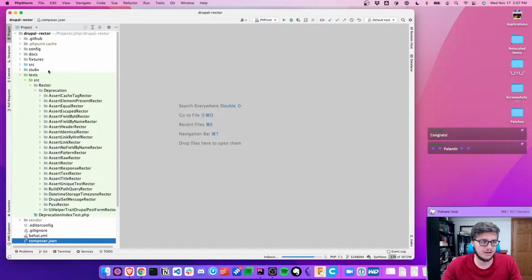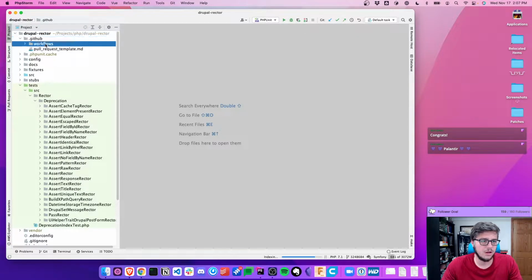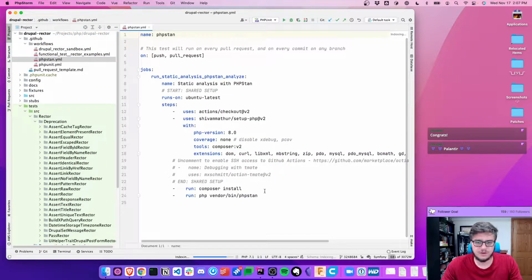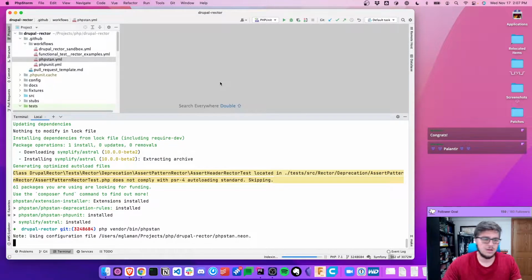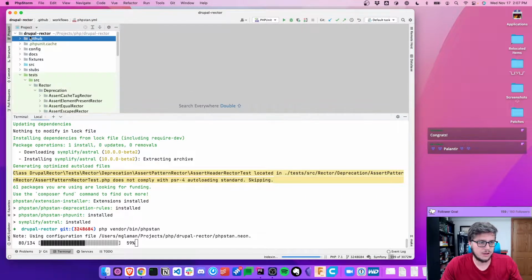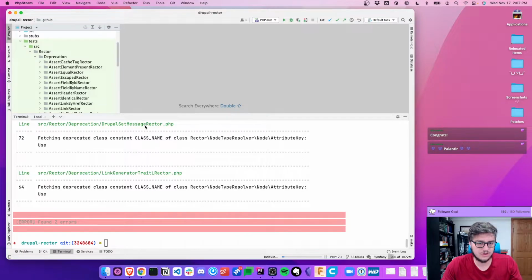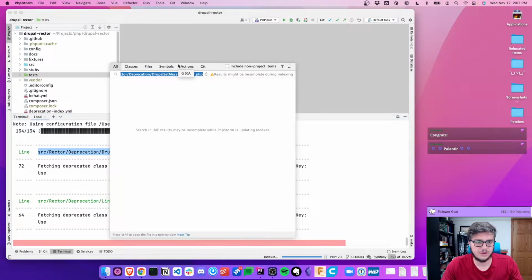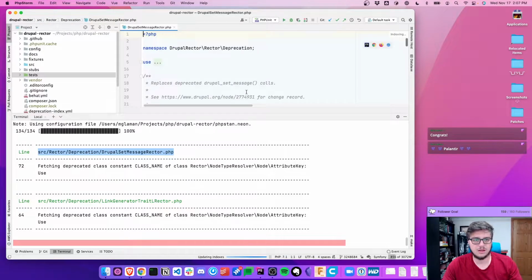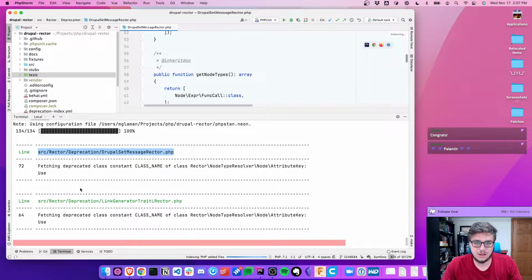Workflows, so phpstan. Let's go run that. All right, so we got 2 deprecated constants that are used. Let's open these, double tap shift to get the class open. And that's line 72.